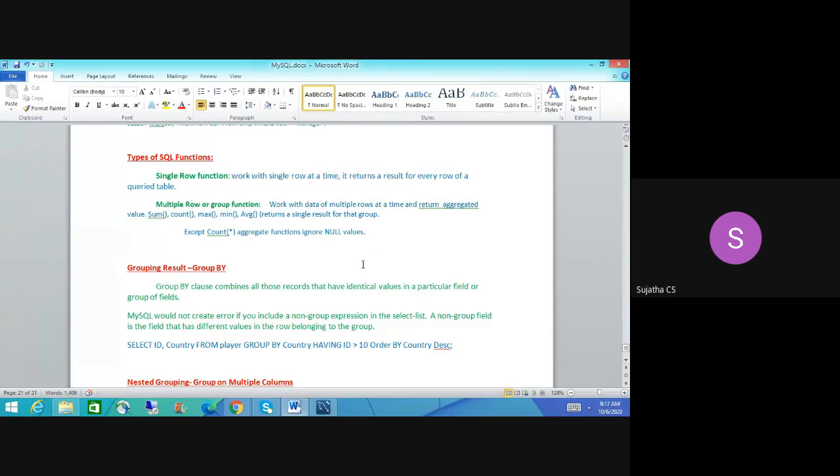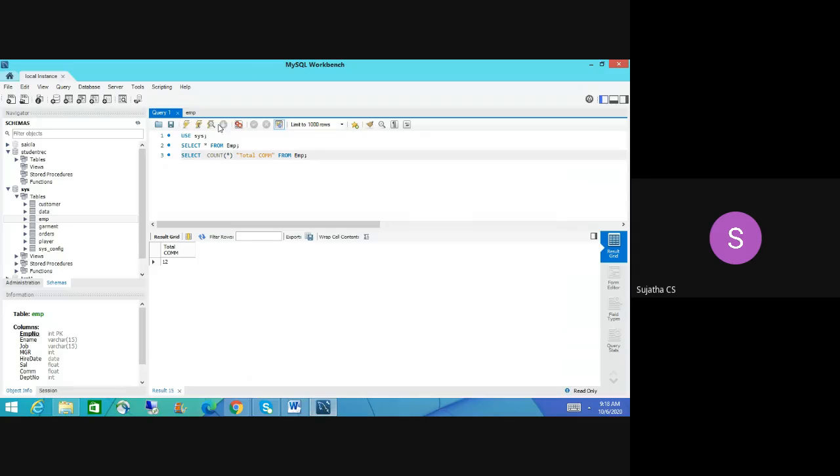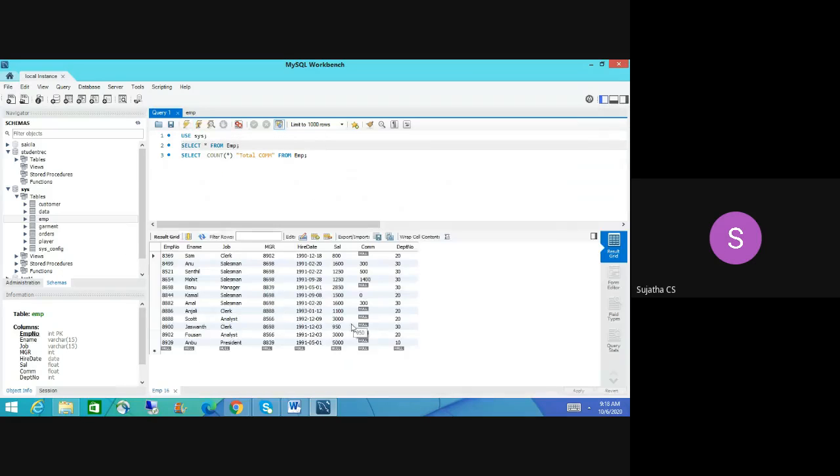Next, let's move on to grouping results. Already we have seen how to write using group by. The grouping clause combines all the records that have identical values in a particular field or group of fields. Let's take that table. We used a query with group by job, which means it will group clerk and salesman, in ascending or descending order.